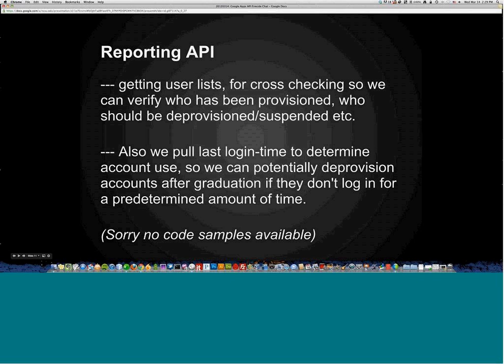The reporting API uses it for getting lists, cross-checking so we can verify who's been provisioned, who should be deprovisioned, suspended, all that good stuff. And we also pull last login time so that we can determine account use. Right now we're not using it, but we plan on using it later to deprovision accounts if somebody doesn't log in for a predetermined amount of time.